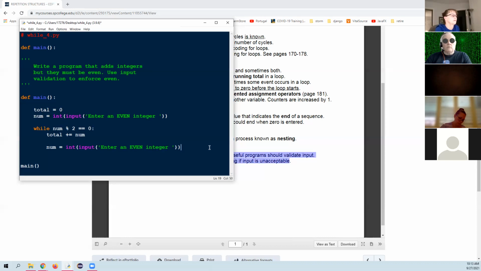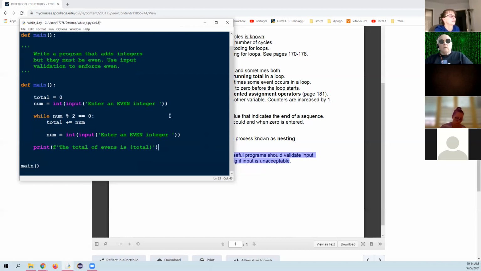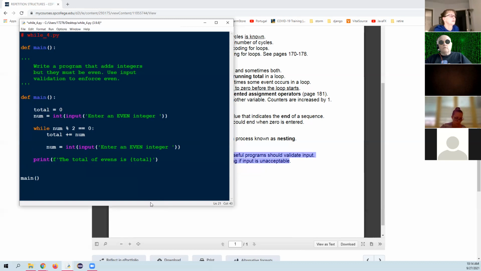Now, if I want to report the total, I probably don't want to print the total every time I've entered a number. I mean, it's possible that you could do that. Generally speaking, though, you want to display the total after the loop finishes. So after the loop, I'll backspace once so that I'm out of the loop now. And I could use an F string to say the total of the evens is, and we would use our total variable inside the placeholder. So I think that's going to work. Let's see if that one works.